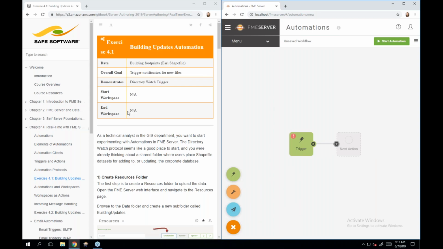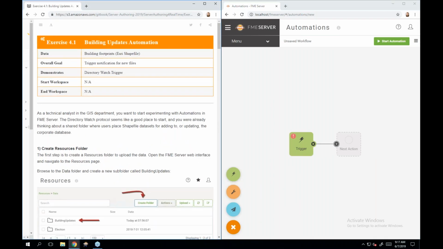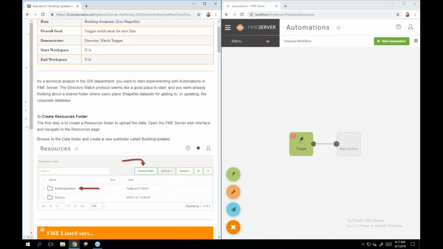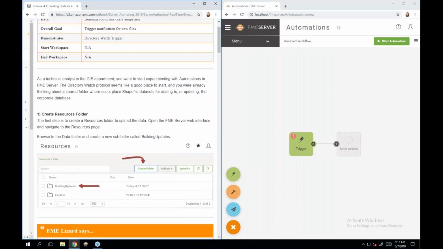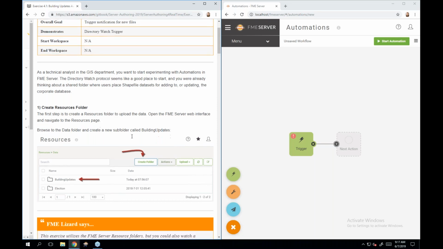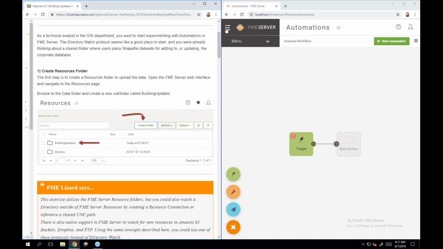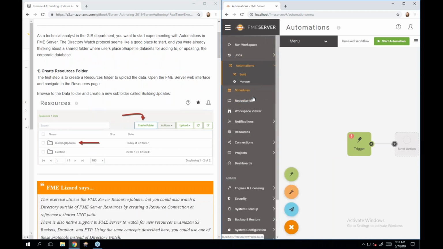So first, let's get started on this first exercise. Before we create a directory watch in FME Server, the first thing that we need to do is create the resources folder that we are going to be watching. In order to do that, we'll just jump out of automations and go under resources.